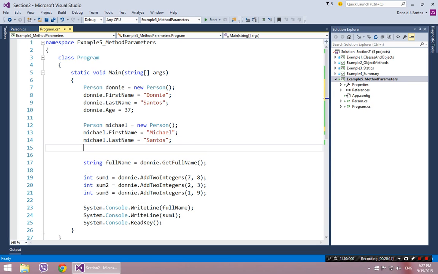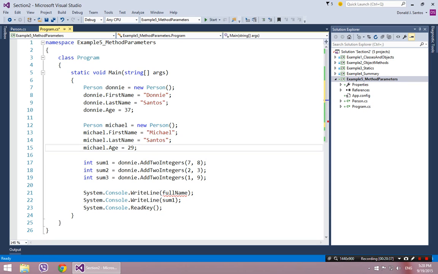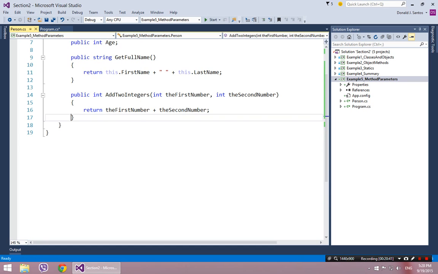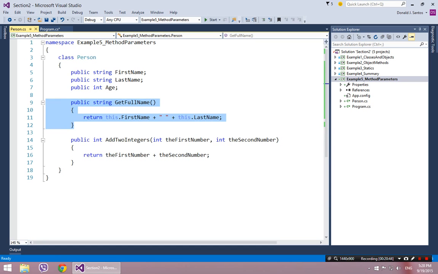Let's see, how old is my brother now? I think he's 29. Alright, so now I have two people. So this is where it gets interesting. I'm going to create two of these. I really want to make this very clear, so I'm going to trim this down. I'm going to get rid of that parameterless method altogether.